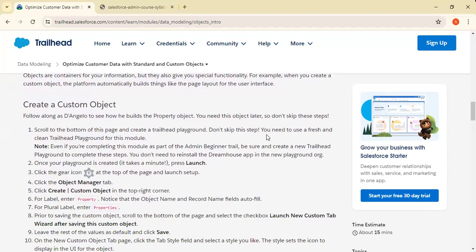Don't skip this step, you need to use a fresh, clean Trailhead Playground for this module. Note, even if you are completing these modules as part of the Admin Beginner trail, be sure to create a new Trailhead Playground to complete this step. You don't need to reinstall the Dreamhouse app in the new playground org. Once your playground is created, it takes a few minutes.